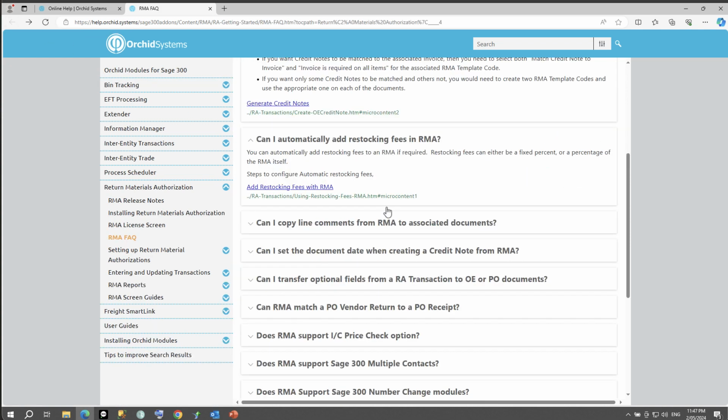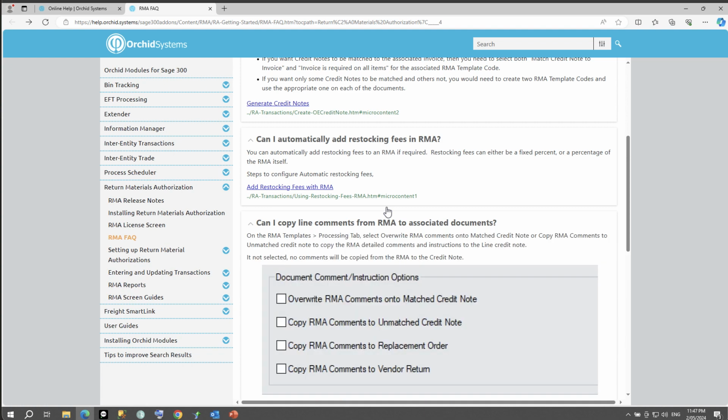Can we copy line comments from RMA to associated documents? This is another option that you configure on the RMA templates on the processing tab. You have to select override RMA comments onto match credit note or copy from an RMA to an unmatched credit note. And it will copy the RMA line comments onto the related line credit note.